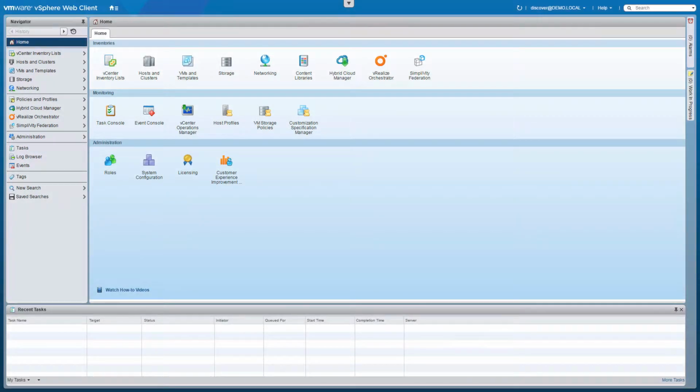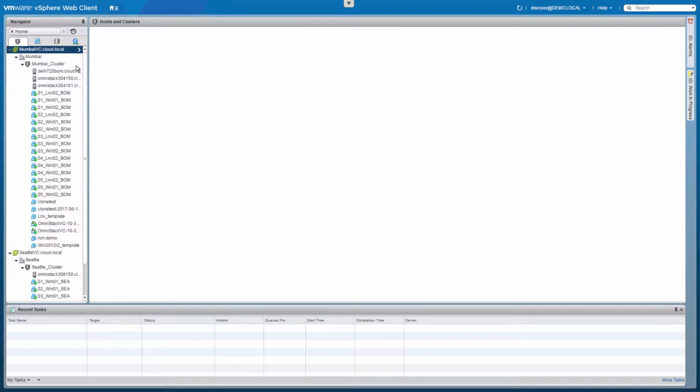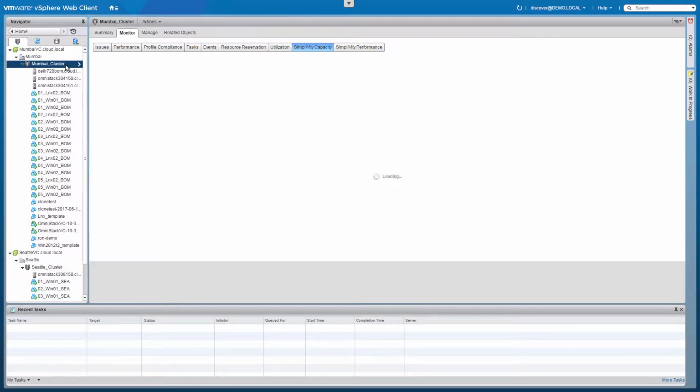In this video, you will get a short view of the HPE SimpliVity interface and some of the key functionality of the HPE SimpliVity data virtualization platform. Here you can see a pair of vSphere clusters in different data centers.